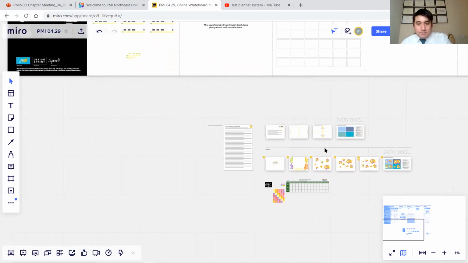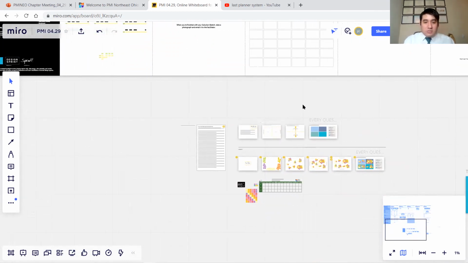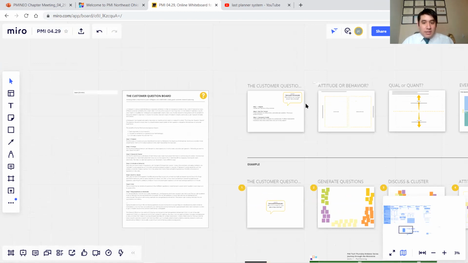Now, these are some other additional templates that I thought were really cool. Like if I was using this to mentor someone and I wanted just to guide them through a process, right? Go from one card to the next.